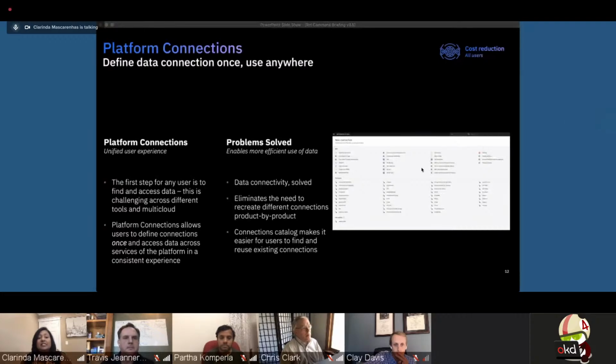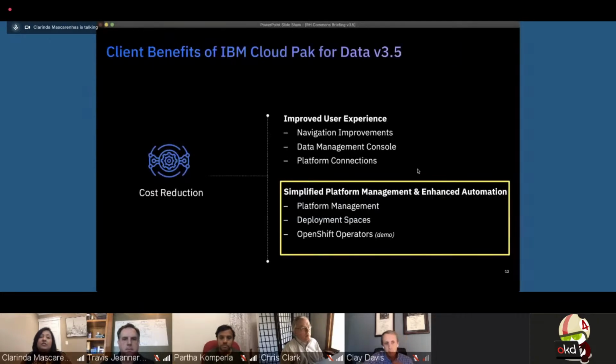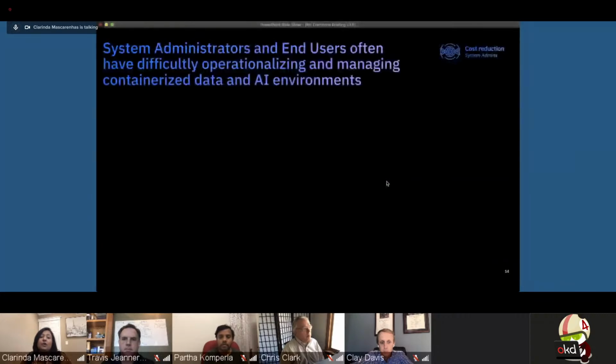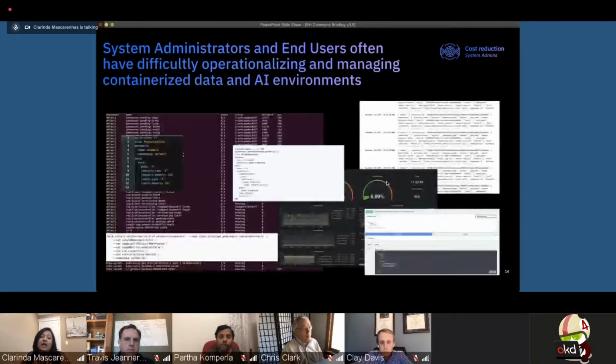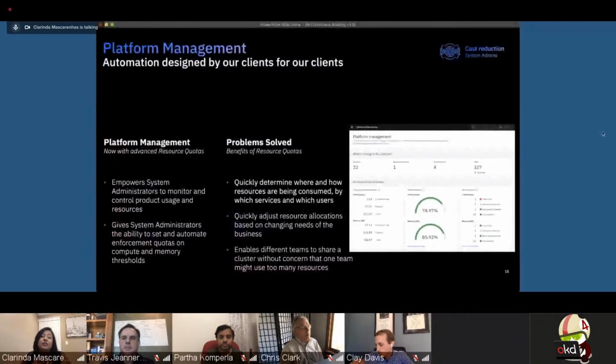Now the next theme, we covered some of the highlights from a user experience standpoint to increase our productivity. The next theme is around our unified platform management capabilities and enhanced automation. So, we've seen in the past system administrators and end users often have a lot of difficulty in operationalizing and managing their data and AI workloads. So this has been one of the pain points. And what we've done this release is we've introduced a couple of capabilities.